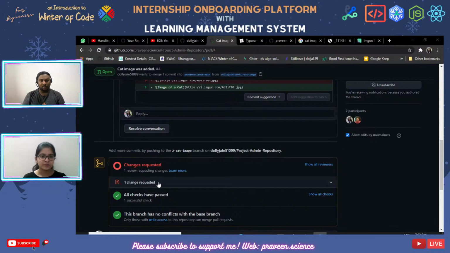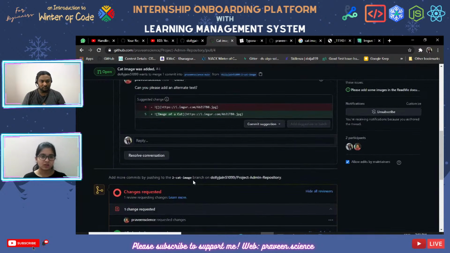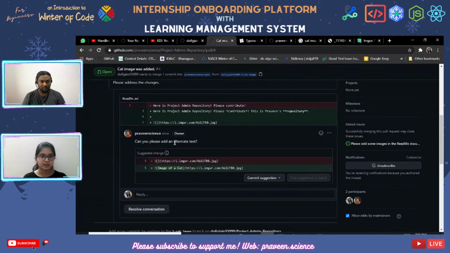Okay, so we'll view the changes which the project maintainer has requested. After reading the changes, that is, can you please add an alternate text, we'll go to our file and make the necessary changes there. Then we'll again proceed with the same steps by adding, committing and then pushing the code. Or there is an easy way.